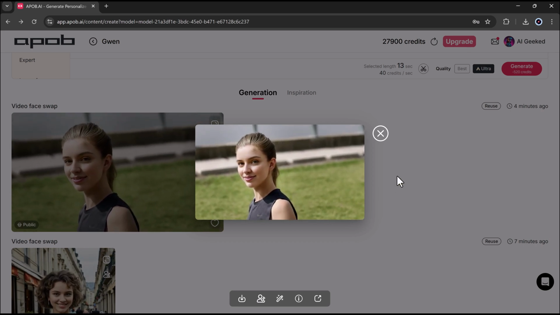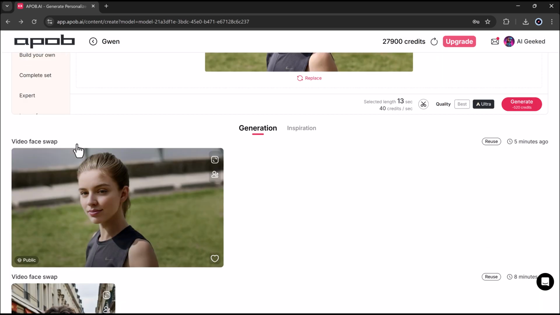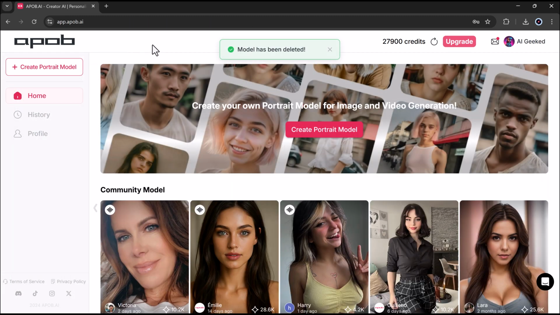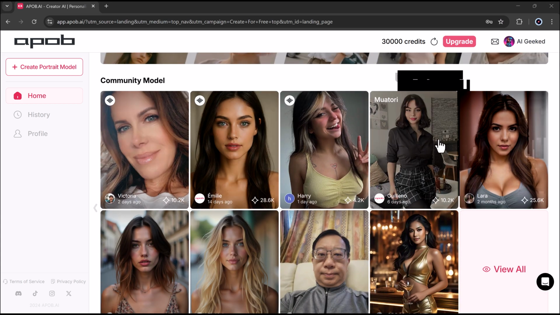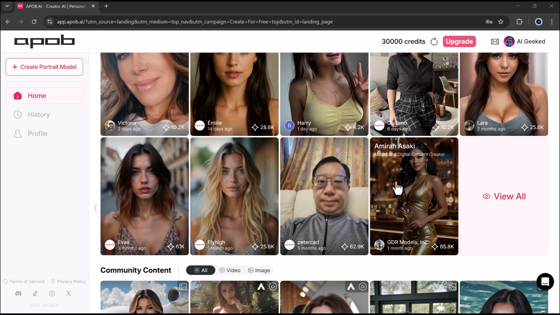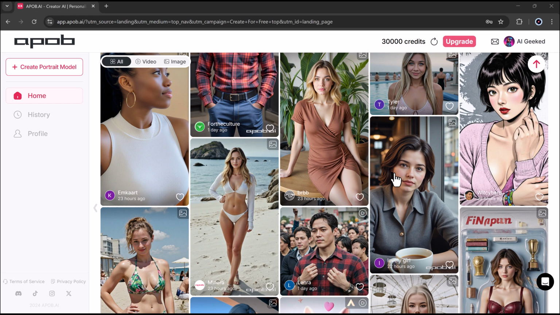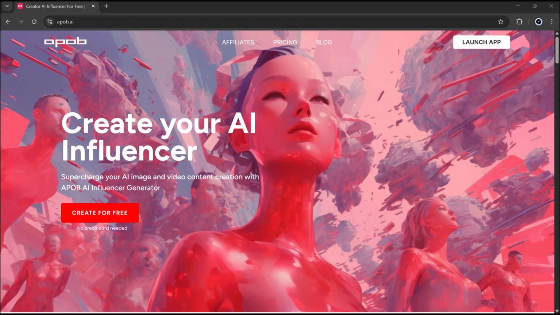To wrap things up, Apob.ai is a truly impressive tool that opens the door to creating high-quality virtual influencers with ease. Whether you're producing content for platforms like YouTube or Instagram, crafting digital fashion lookbooks, or experimenting with virtual branding, Apob gives you the freedom and flexibility to bring your characters to life. No design skills required. Everything is streamlined, intuitive, and designed to spark creativity.